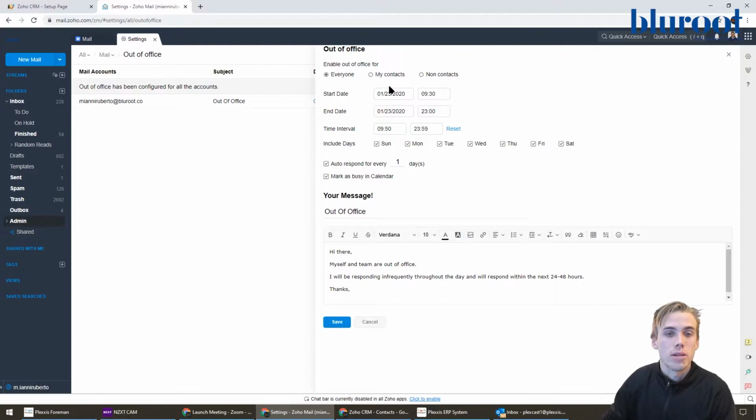So I click it and you can see it gives you basically the options to define what your auto reply looks like. Going through each of them step by step, you say, okay, who do I want to send this auto reply to? Everyone, just people who are considered my contacts, or non-contacts as an example. Each of these exists for different reasons and you can choose them. I'm going to choose everyone here.